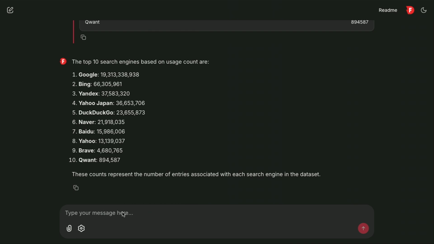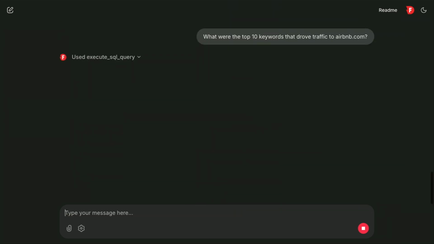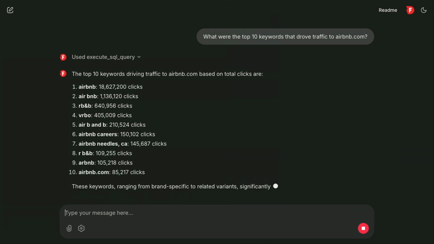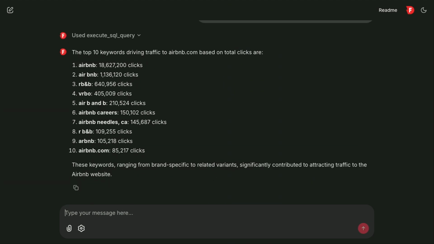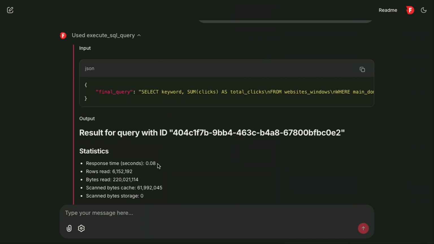But we can get more specific and do some more exploratory analysis on this data. And we can ask, for example, what were the top 10 keywords that drove traffic to Airbnb.com? And it's going to run another query. And we're going to see clicks given to Airbnb based on what people are searching. Once again, we can go look at the query that was run. You see it took 0.08 seconds this time, so the latency in this stack was mostly conference Wi-Fi.